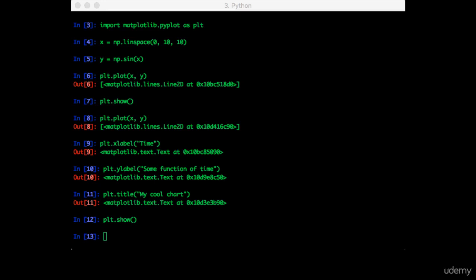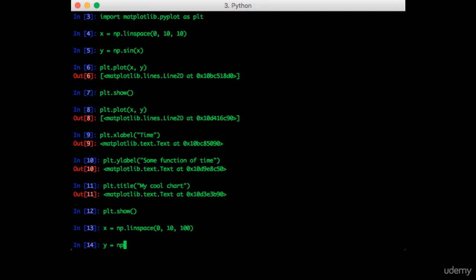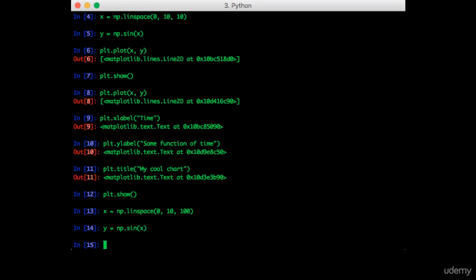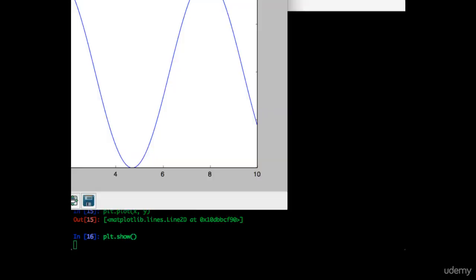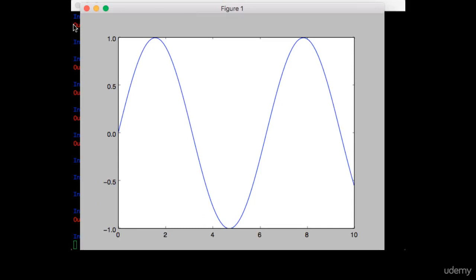So let's do the same example, but with more points. So x is equal to linspace. So still between 0 and 10, but we're going to have 100 points. Everything else is the same. Okay, so that's much smoother.